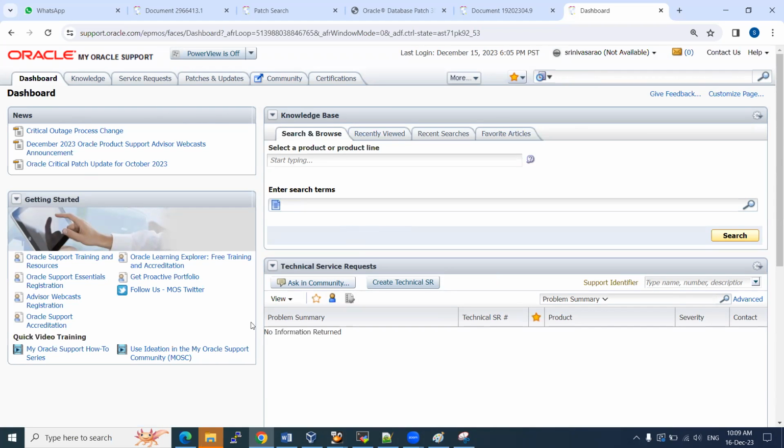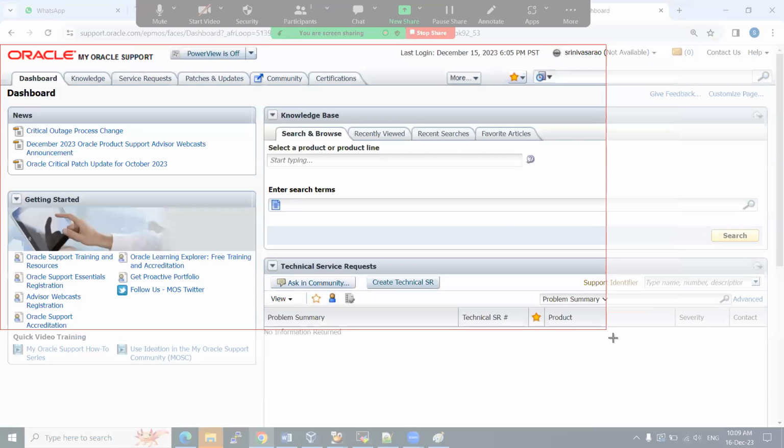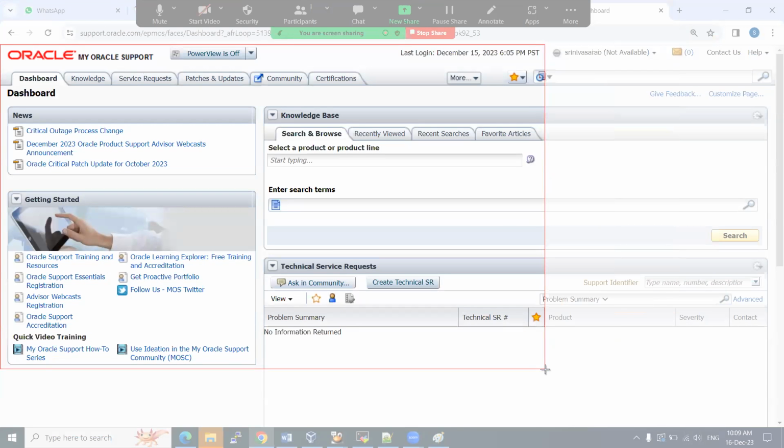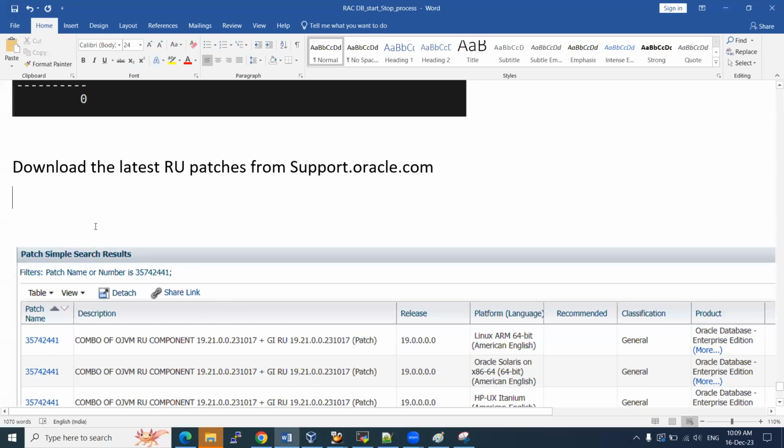Once you have logged in, this is the home page. In the dashboard you can go to patches, but here we get the latest notifications or news from the support dashboard. We have to click on this. This is our critical patch or release update patches of the latest, 2023. There we need to click it.